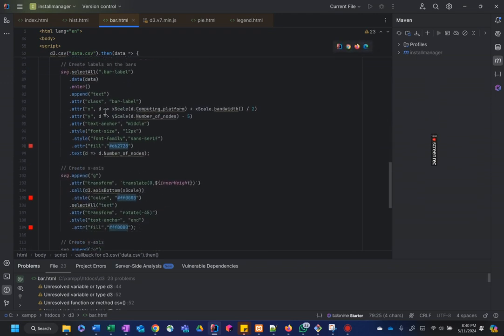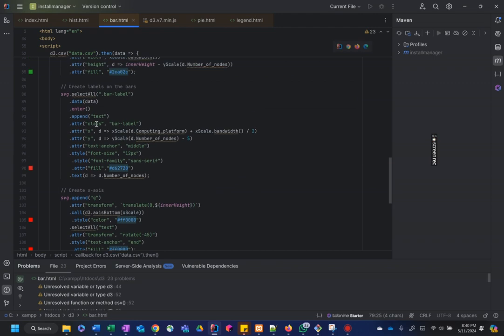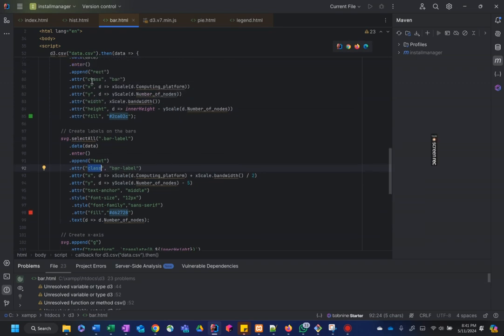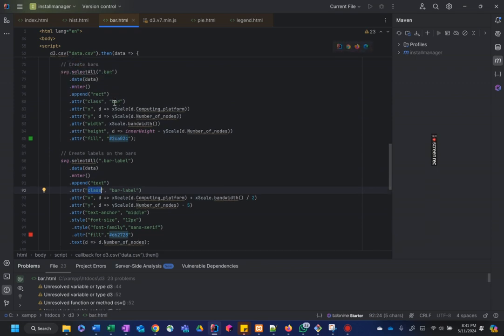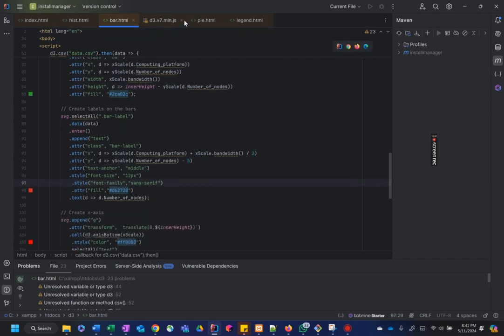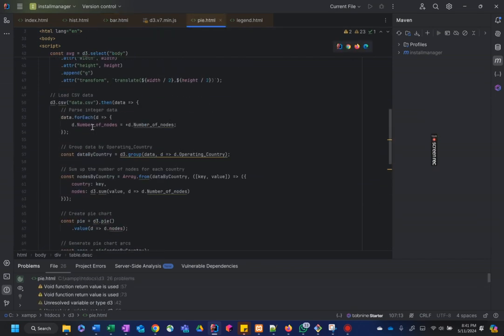So we do the same thing. We can also select classes. For example, here we selected the class which is called the bar label. This class is used to manipulate labels on graphical elements. So whenever you need to add labels, you need to select the responsible element. Whenever you need to manipulate any element, you need to select it. If it's a class element, you select it, and then you can add additional elements or styles and manipulate it. So we do the same for the pie chart.